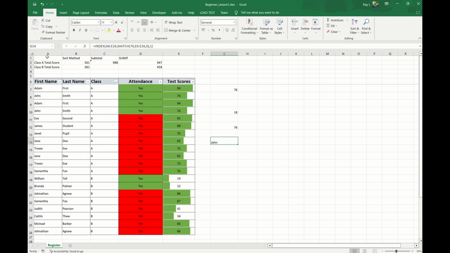If we follow through the logic, we can see it started in column E, it looked down, it found the number 76 here, and then it looked across and returned what was in column A, which is John. So that's something that the INDEX MATCH function allows you to do, which you can't do with VLOOKUP or HLOOKUP. You can look at something and look to the left of it.